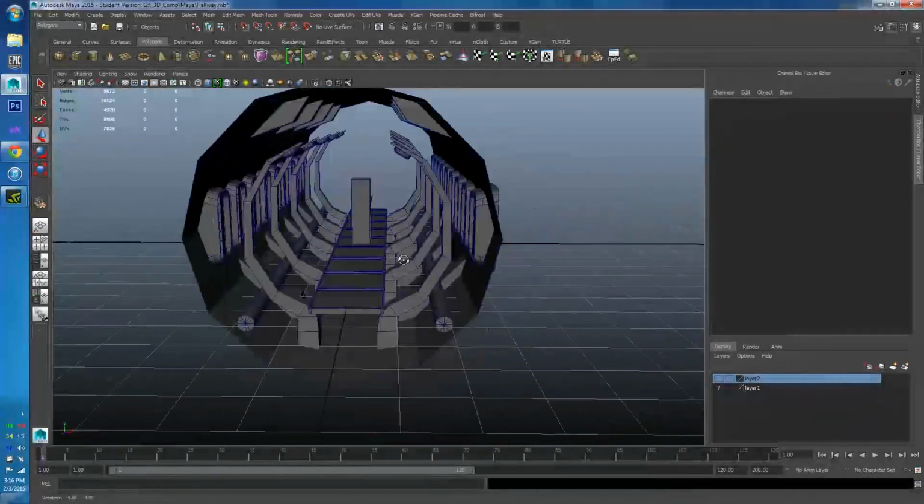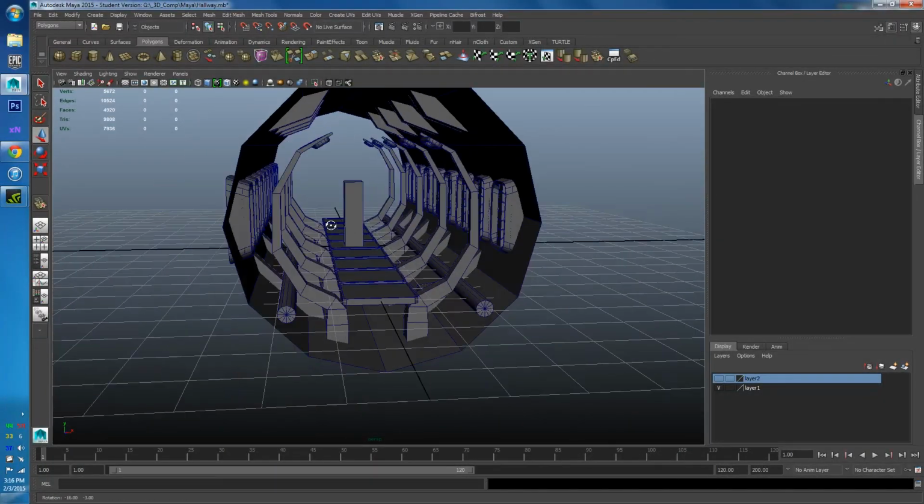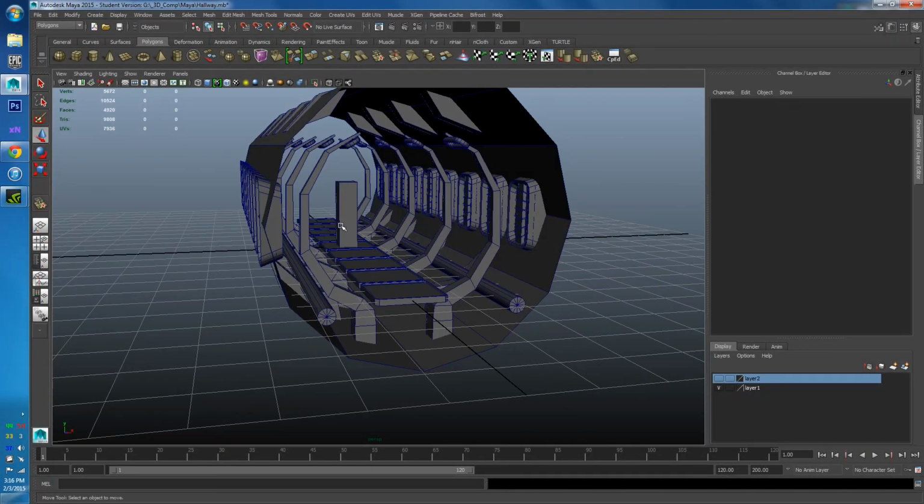Alright, so that's going to be it for this portion. The next portion we're going to be talking about UVs and how to unwrap them a little bit more in depth so that we get a better understanding of some of the more useful techniques.